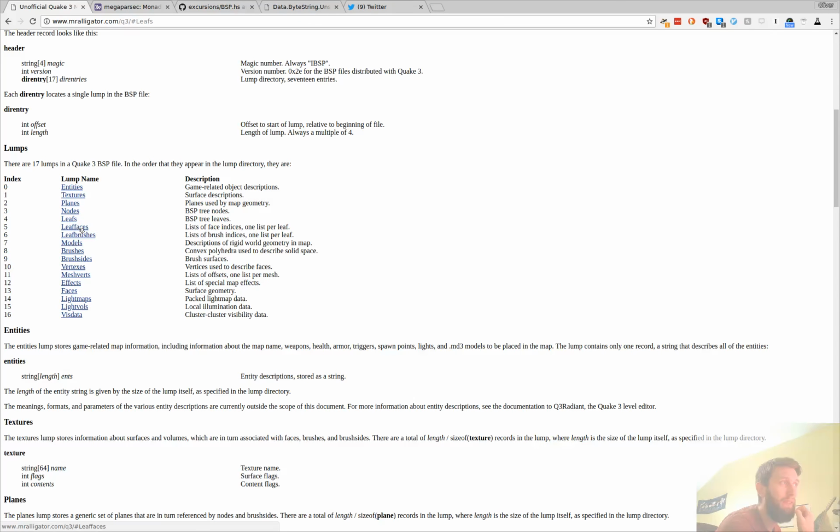And we're also going to be interested in leaf faces. So every leaf has multiple faces, and each face is, I think, a flat polygon. I'm pretty sure it's a flat polygon, which is basically a wall in that leaf. What else are we interested in? Leaf brushes are just for collision data. Models, not going to worry about them. Brushes are referred to by leaf brushes, and brush sides are referred to by brushes. We don't care about them.